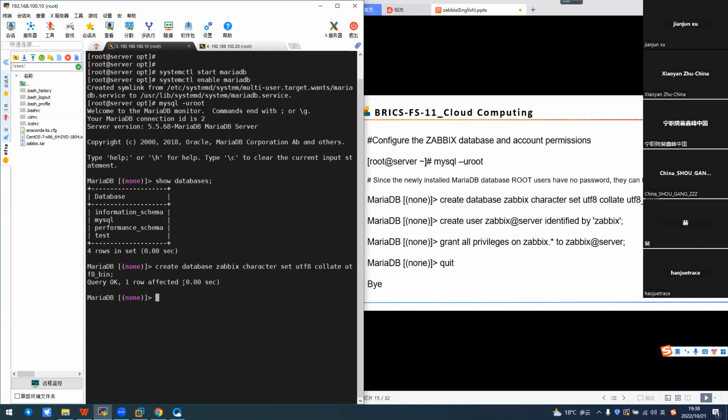And create a user named zabbix@server identified by zabbix, which is the user's password. Okay, the username is zabbix and its password is zabbix.